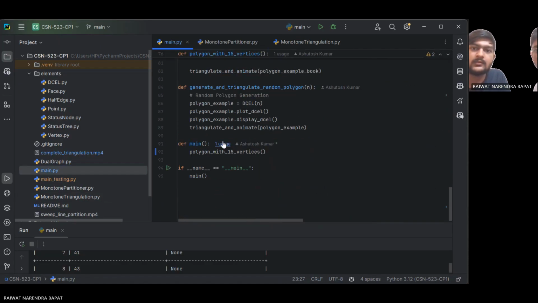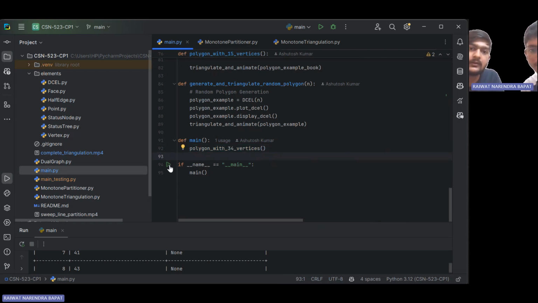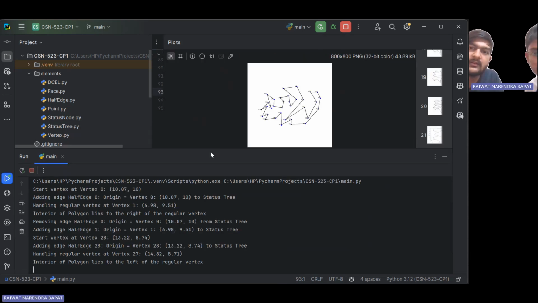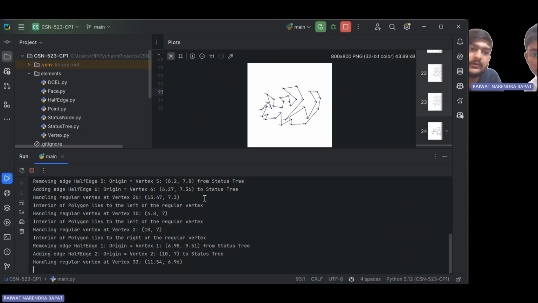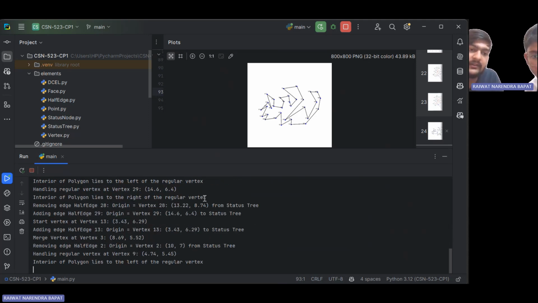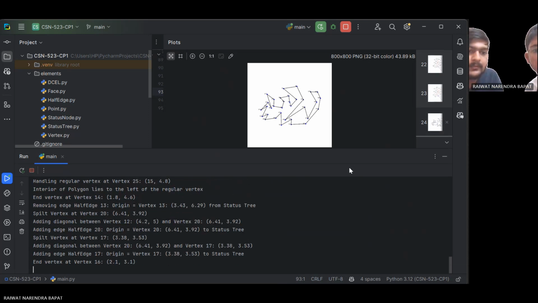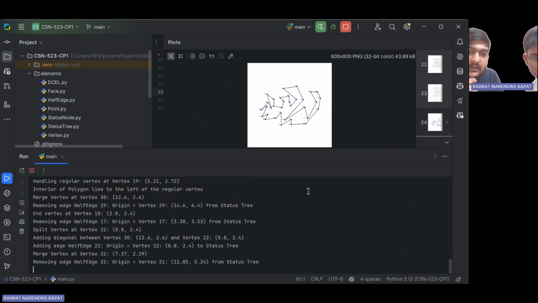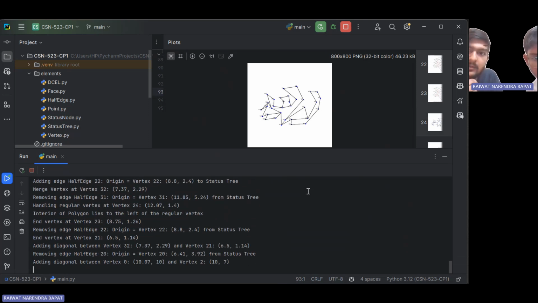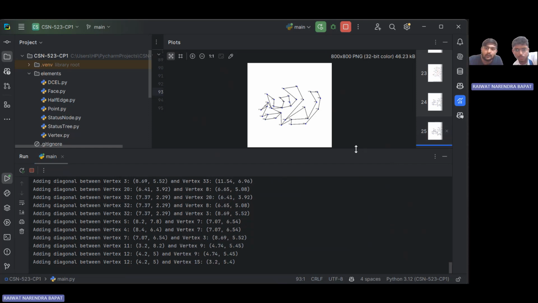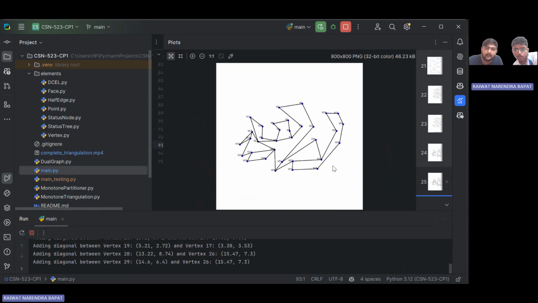The next example we are taking is a 34 vertices polygon. We can see the output here. This is the polygon, and the print statements for adding diagonals and handling the other vertices. We can see how each statement handles the merge vertices and split vertices, and we have got the plot for the monotone partition. We can see that every polygon we get here is a monotone partition.